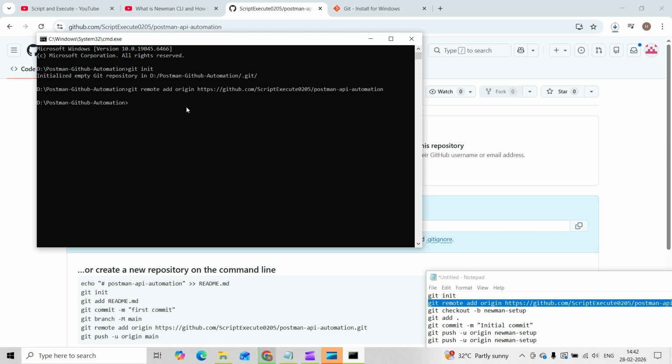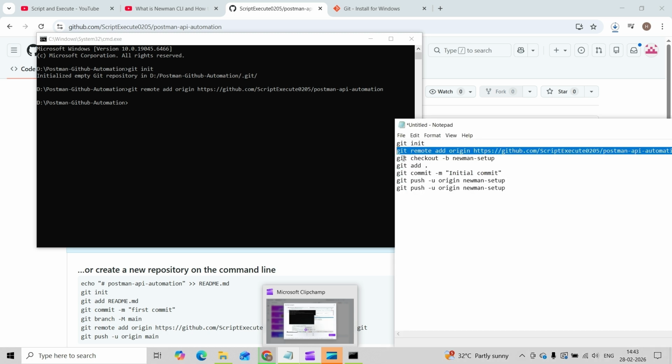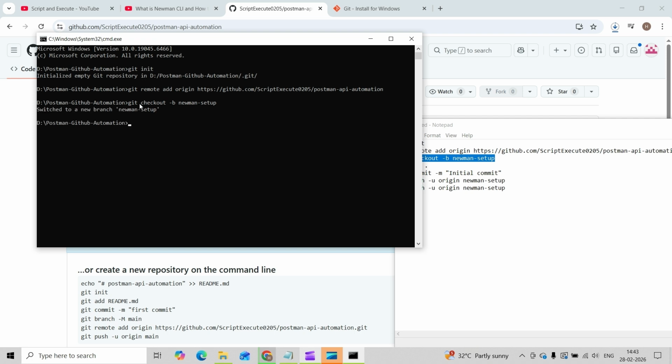Next, let us create a branch. How to create a branch? The command is git checkout -b, and then the branch name. b means branch. I'll just copy this and execute. This will create a new branch and switch to the new branch. These commands are important.